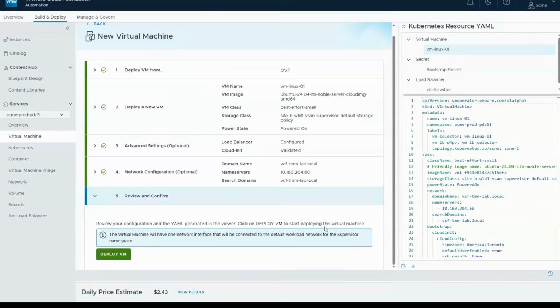Next, we're gonna review and confirm. Before we do that, what we can do is download all three, the virtual machine, the bootstrap information, and the load balancer, all in a zip file on my machine, so I can upload those maybe to a Git repo, or maybe use those to deploy the same VM or customize them to provision new VMs from the VCF command line.